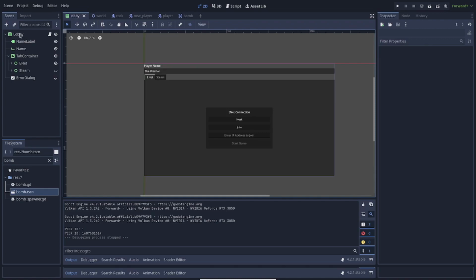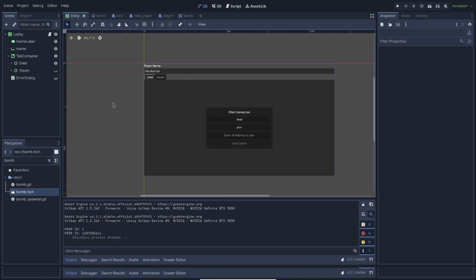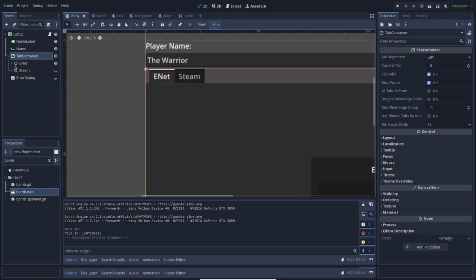We have a VBox, keeping everything vertically aligned. I want the same player name available to both. The default is the Warrior here, which was the older version of this program, but it will be replaced by your Steam Persona name here. And to be clear, this demo program will require Steam to be running in this form. The tab container simply uses tabs that take the name of the components that are childed to it, in this case ENet and Steam. I'm sure there's a way to override that, but it works great for us for now.